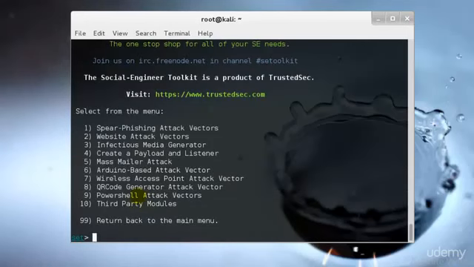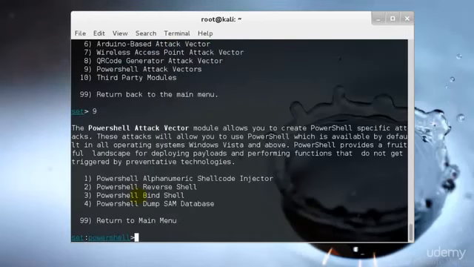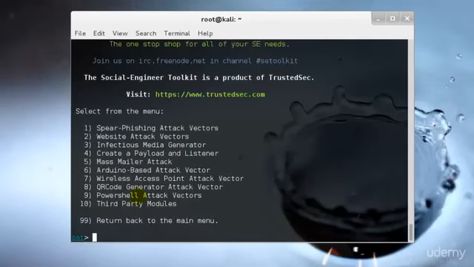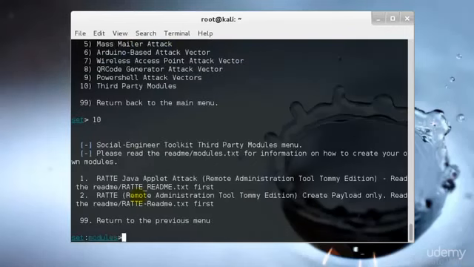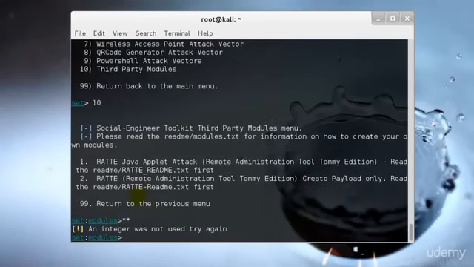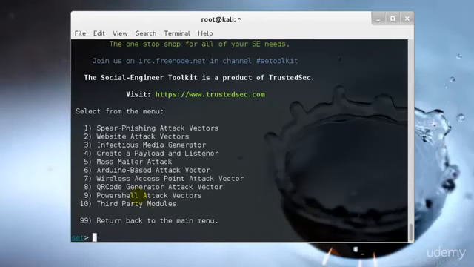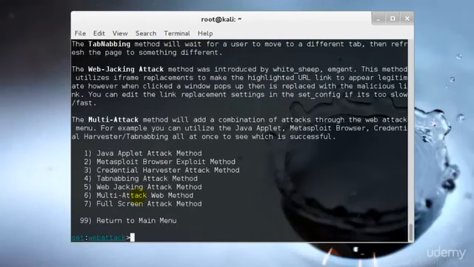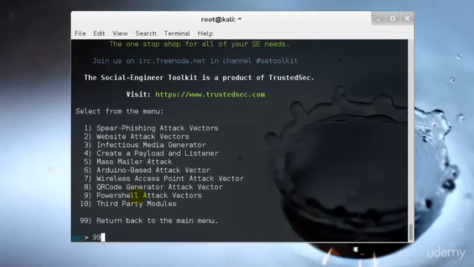Then we have PowerShell attack vectors that is specifically designed for Windows 8 and above, which uses PowerShell and which has all the SAM database, Security Accounts Manager, passwords inside that, and I don't need to explain that in detail. If you are a security expert, then you already know what it is exactly. And then finally we have the third-party modules which have RAT, that's remote administration tool, and all those stuff. So I'll just go back, and I'll teach you how to create a fake phishing website. So I'll just start it from the very beginning.